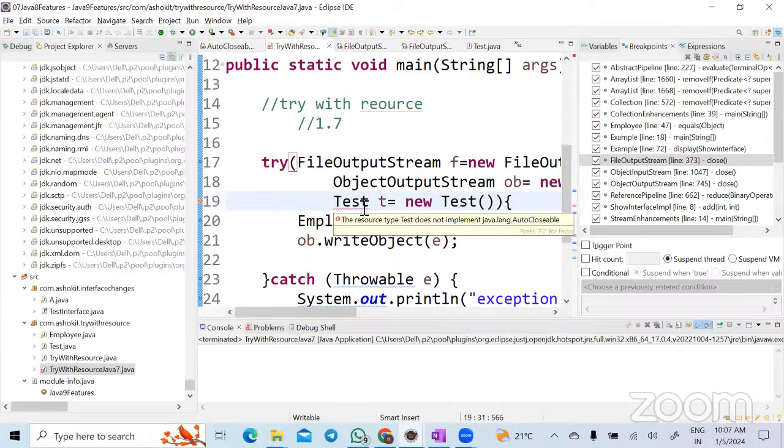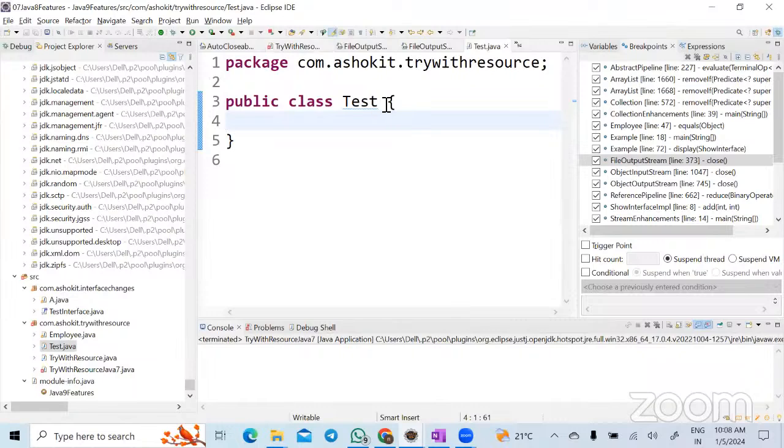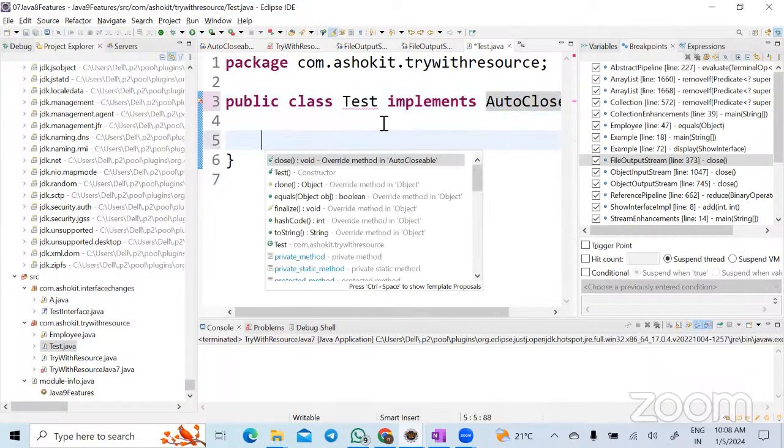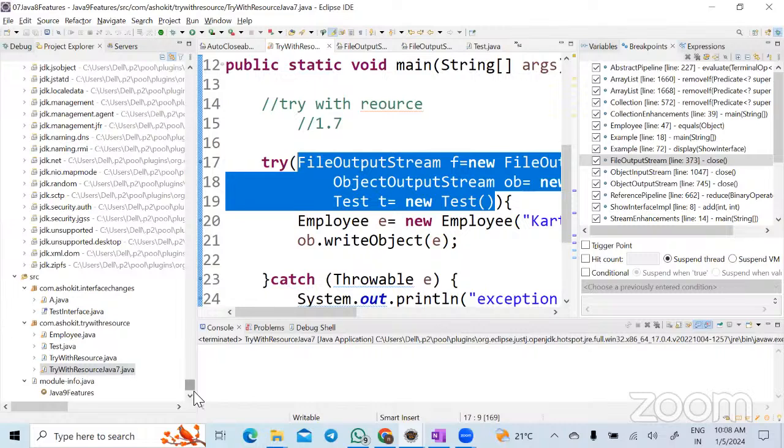If you look here, the resource type Test does not implement java.lang.AutoCloseable. That means if you want to use try-with-resources, the limitation is that all the resources you write within the open and close brackets should implement, directly or indirectly, the AutoCloseable interface. Is my Test class implementing AutoCloseable? No. I have to implement it. If I implement the AutoCloseable interface, then I have to override the close method. So now automatically the error is gone.